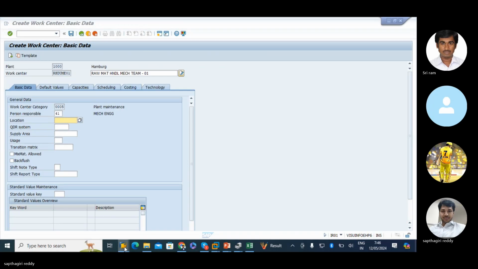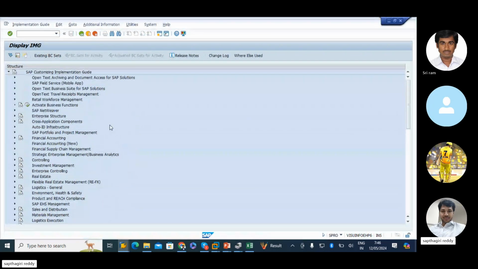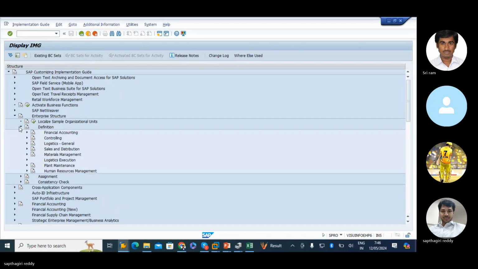Go for this. Where will we find location? Can anyone tell the path where we can define the location? Enterprise structure, yeah, enterprise structure, definition. Plant maintenance? No, one minute. Financial accounting? No. See here, it will come under Logistics.